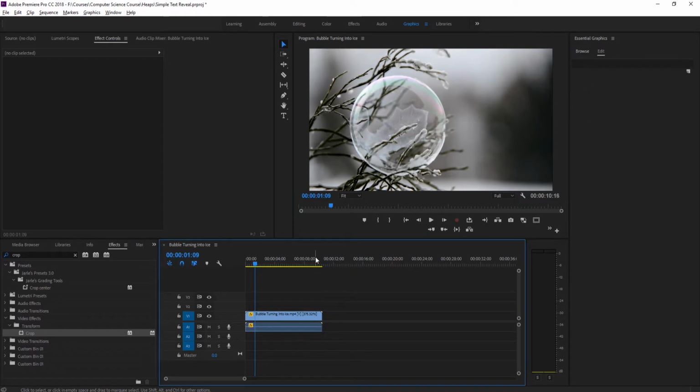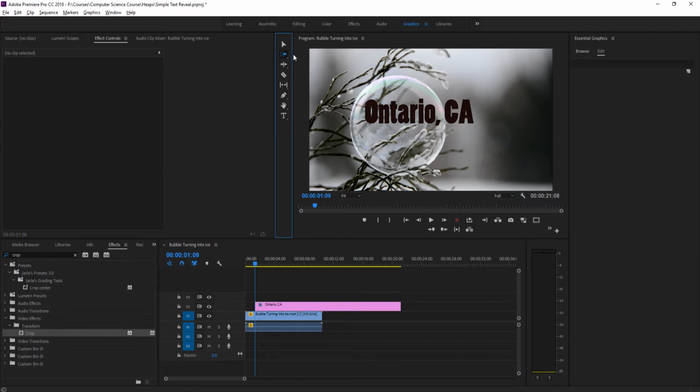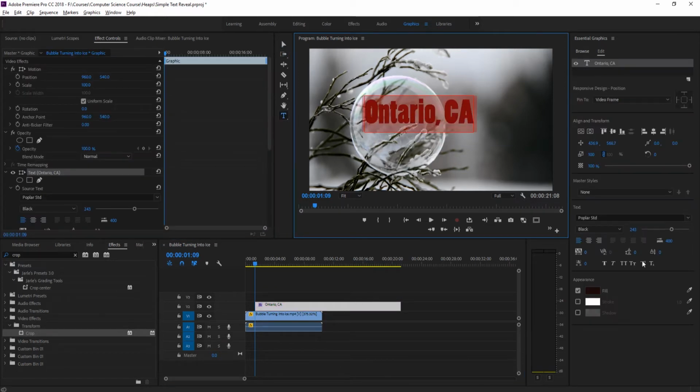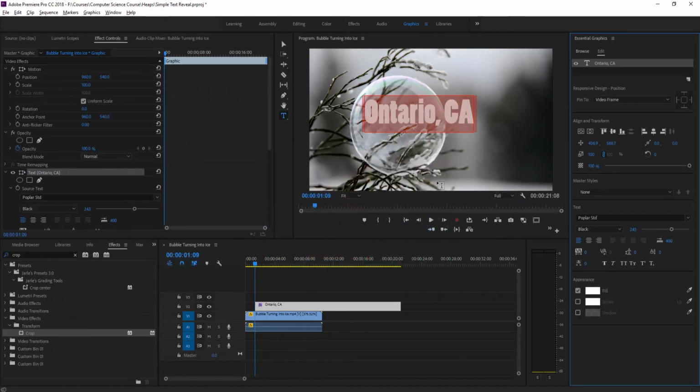So let's get started. All we have to do first off is create ourselves some text. Go to the text tool, click anywhere you want, and then type whatever you want. I just went with Ontario because it was a frozen landscape and I thought it fit here. And once we have our text, we can change its fill. Maybe this time let's go with white, like so.